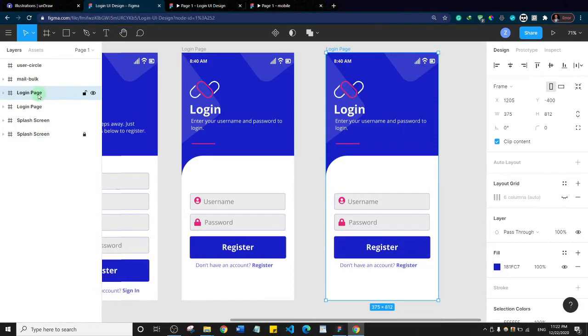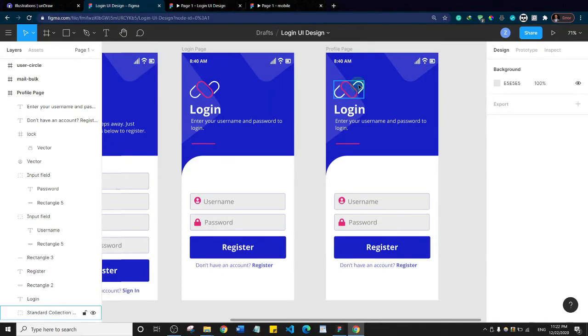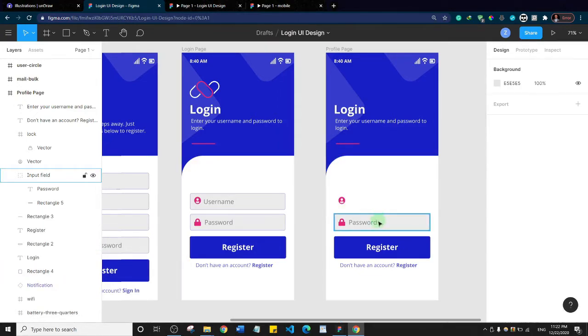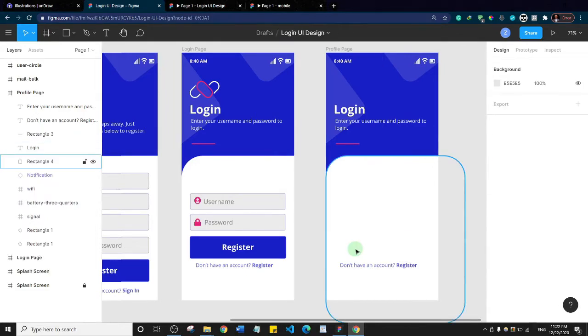Oh no, I need to rename this. So I'm going to rename this and call it profile page, right? Maybe just profile. All right, so for this one, basically what do we need? We don't need this logo, so I'm going to get rid of the logo. Then we don't need this one. We don't need all of this. So basically we don't need quite a number of all of this, so I'm just going to get rid of them.